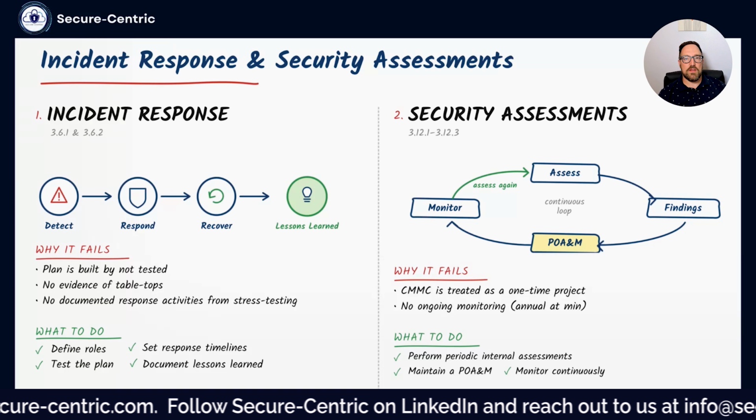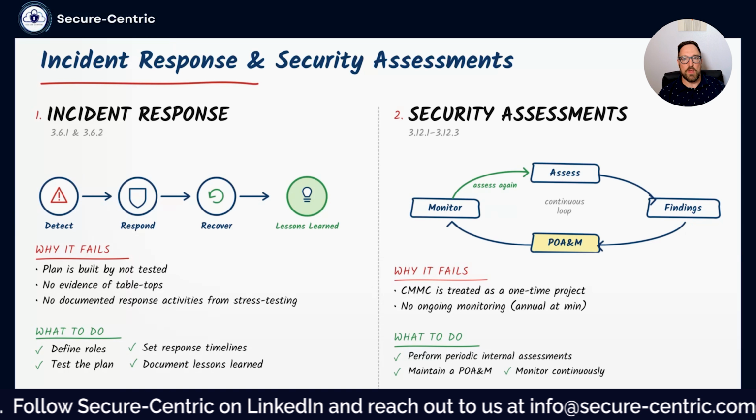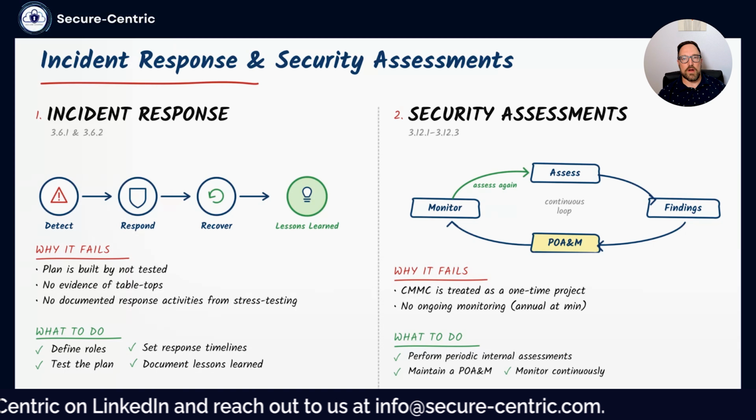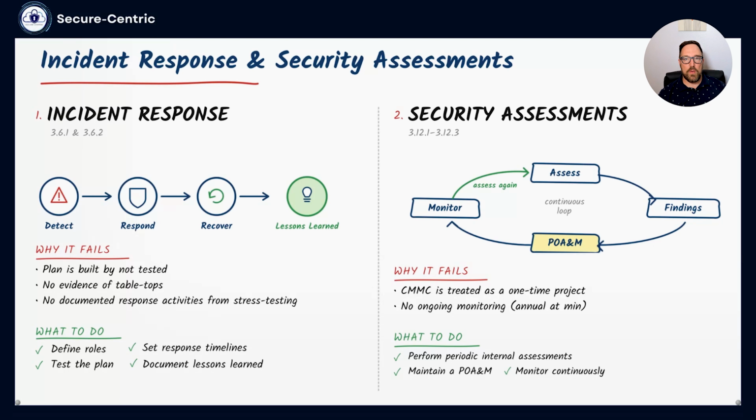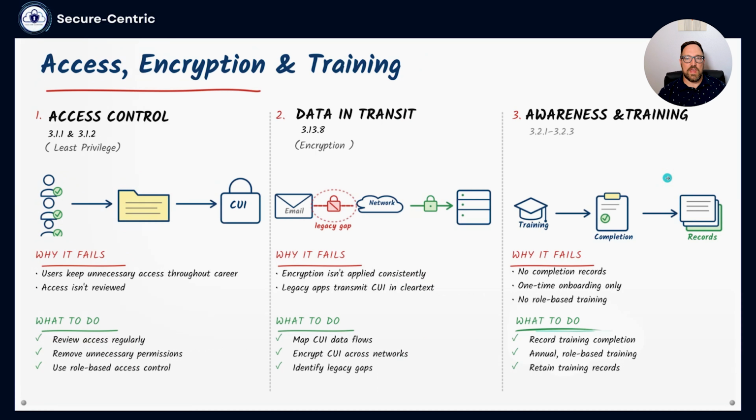So build a continuous monitoring program. This doesn't have to be elaborate, right? Quarterly internal review against your control set, 30 minutes, 45 minutes, document the findings, update your POAM. This tracks open items and your remediation progress, right? So it is very easy to evidence that you're running a security program, not just a certification project.